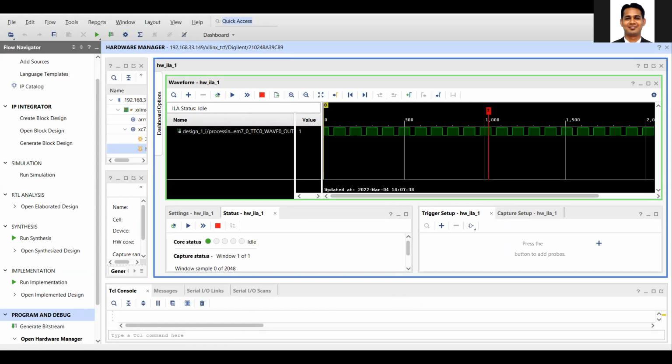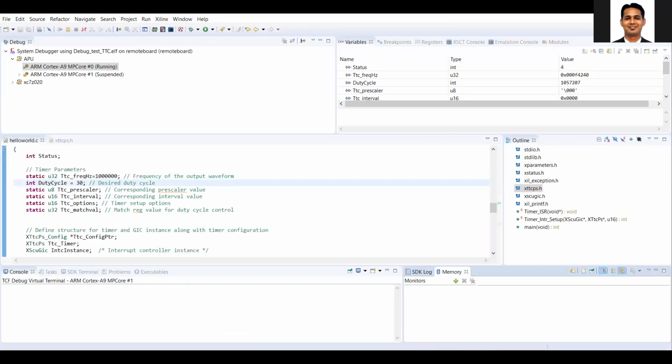Okay, so you can play with these things, and you will be able to get different types of waveform as per your requirement.